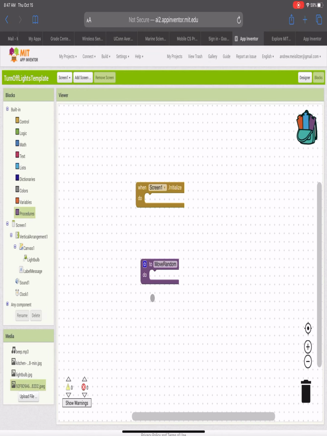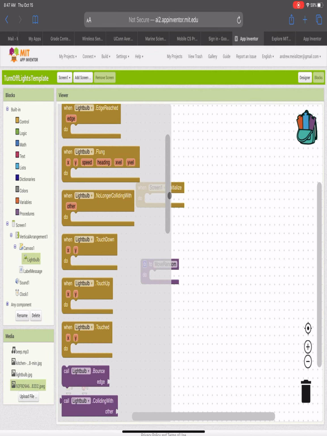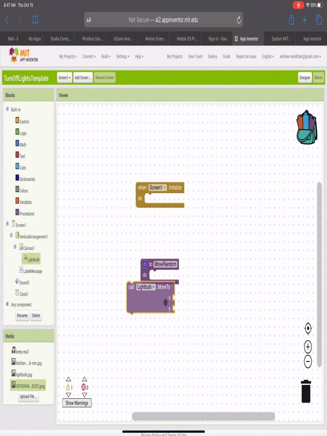All right, and so in there, well, what do I want? Well, I want my light bulb to move randomly around the screen. So if I go into my light bulb here, and scroll down into the built-in procedures, we see that there is a function called move to. Then we have two inputs, X and Y. So let me pull this out, and I'll talk a little bit about that.